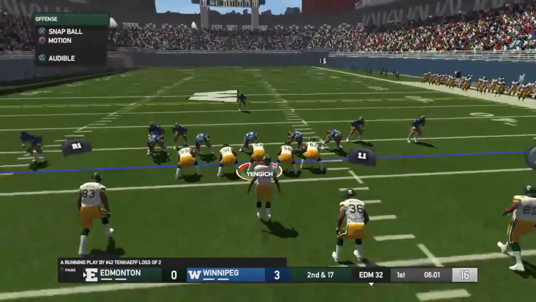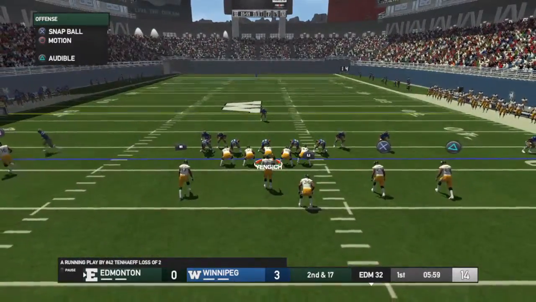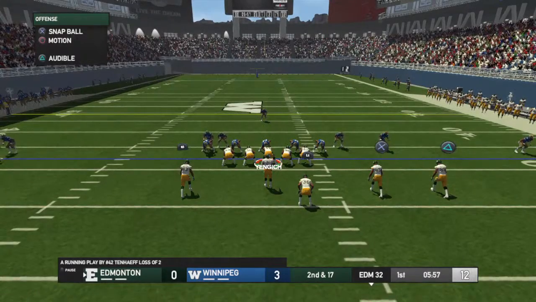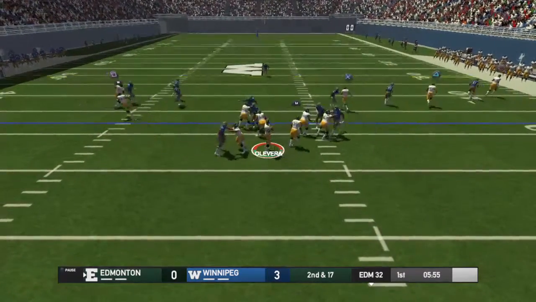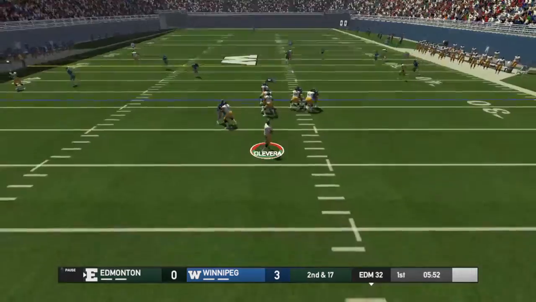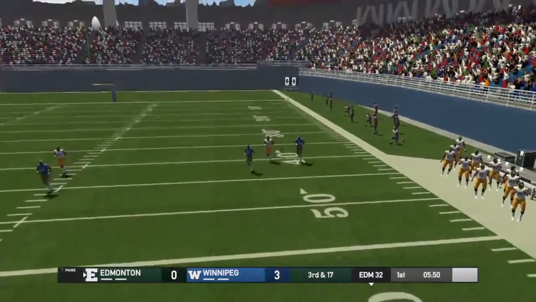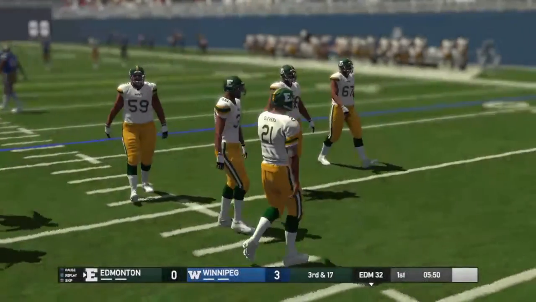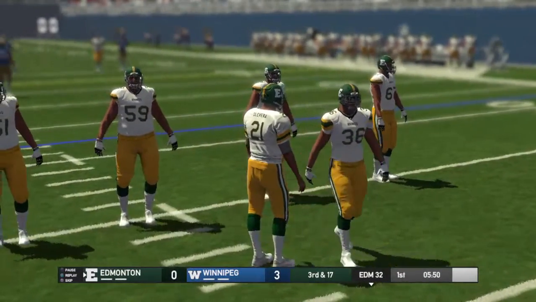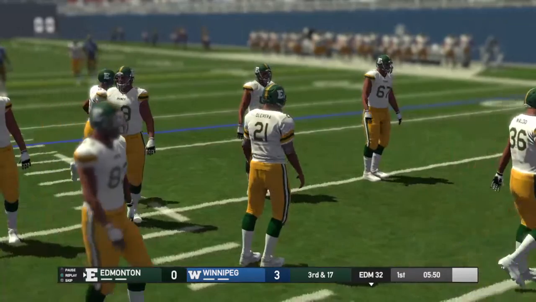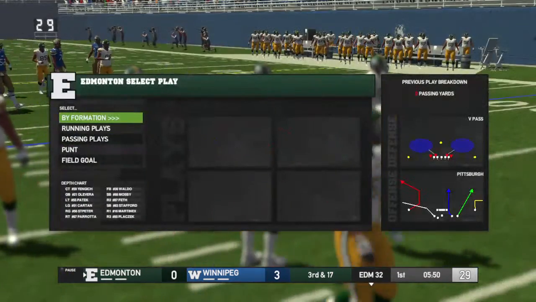Second and 17 from the Edmonton 32. Trying to get a first down here on this one. Here's the snap. Drops back. Oh, incomplete. Edmonton is going to have to punt it away. More likely, they probably should not be going for it this early in the game.